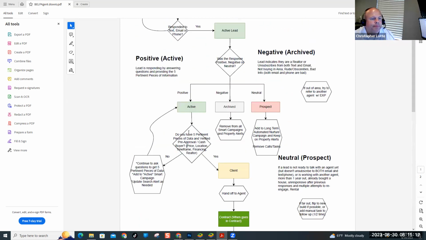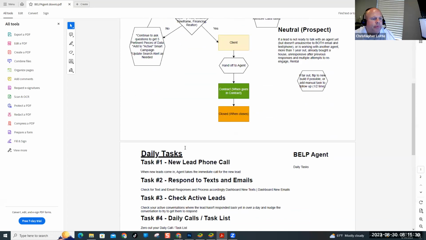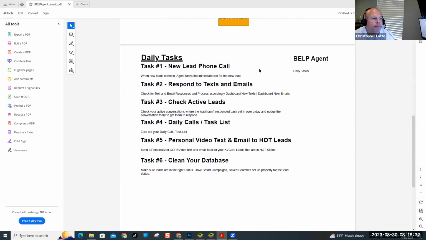So, that's kind of the flow chart, how to work the leads. Most of the magic really is happening over in here with these active leads. And basically I put together a daily task list of what, as an agent, you should be doing, and also what the ISA is doing on a daily basis.